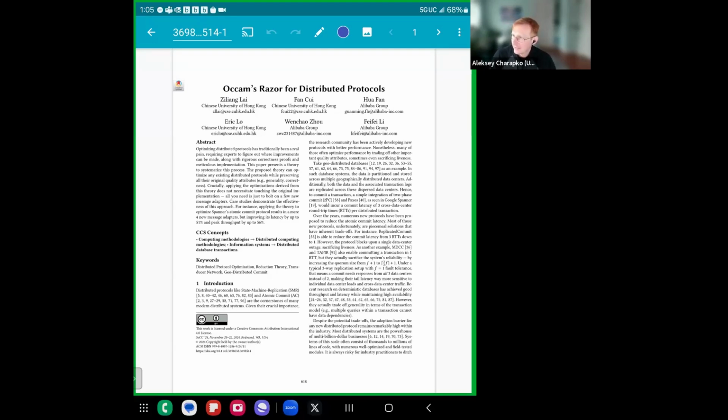So we have a set of 10 papers for the upcoming 2.5, 3 months. And we start with this lovely paper, the Occam's razor for distributed protocols, right? So I apologize, I don't really have slides and a presentation. So I'm going to improvise as we go.